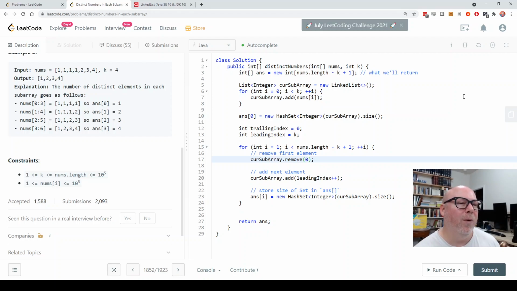If we were working on the input array itself, then yes, our leading and trailing index would be moving like that. But we're doing something a little bit different. So we're going to remove the front, the first one, and then add the next one, which will be nums of the leading index.